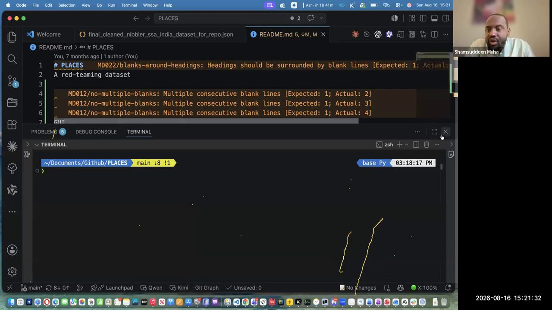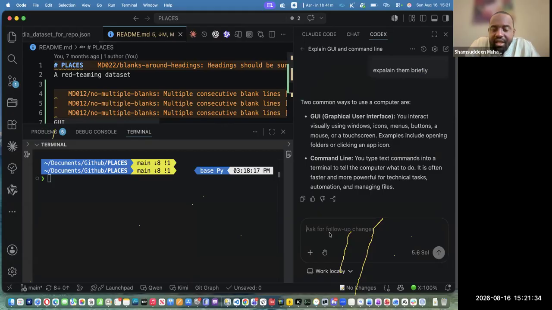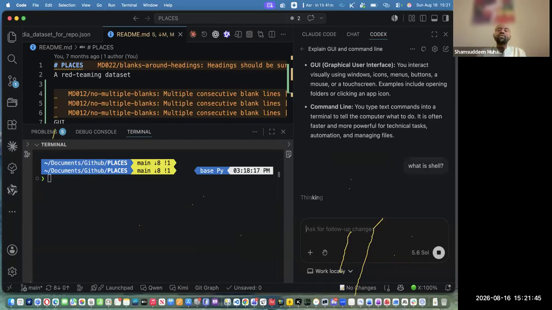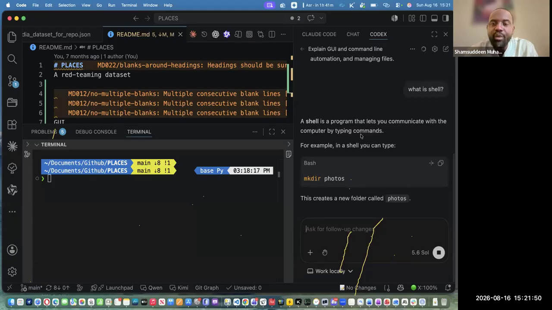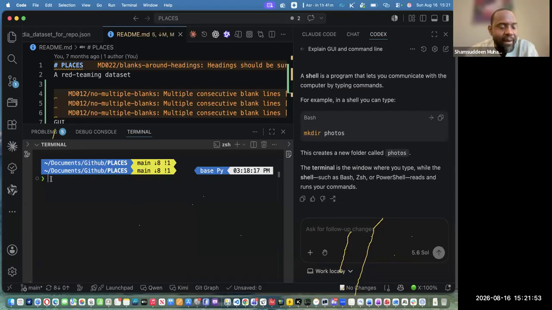So let's ask. You can also ask your ChatGPT, what is shell? Let's see what it tells us. You can see a shell is a program that lets you communicate with the computer by typing commands. So this is the environment called terminal. A shell is a program that accepts whatever you type. It's called a shell, right? For example, you can see here, when you say make directory photo, this creates a new folder called photo.